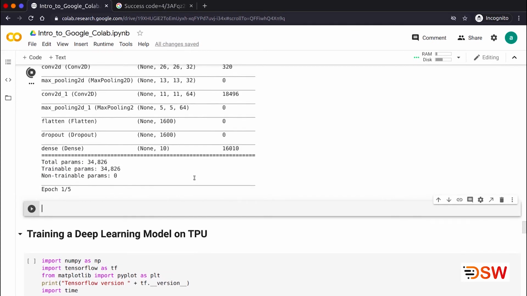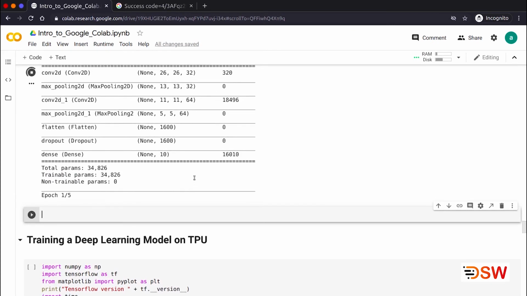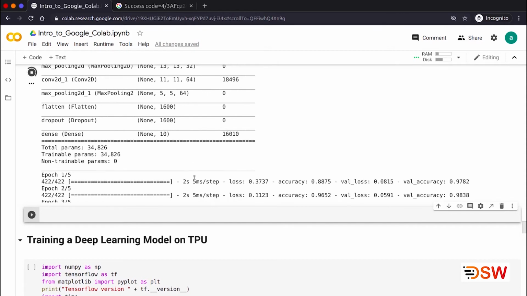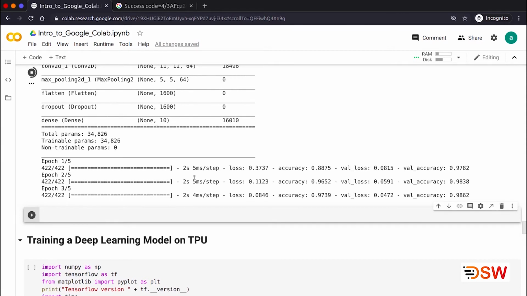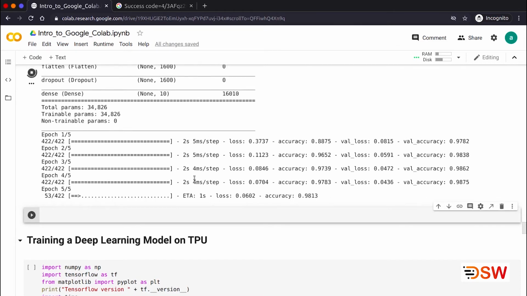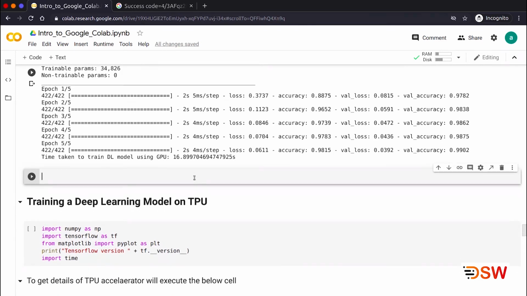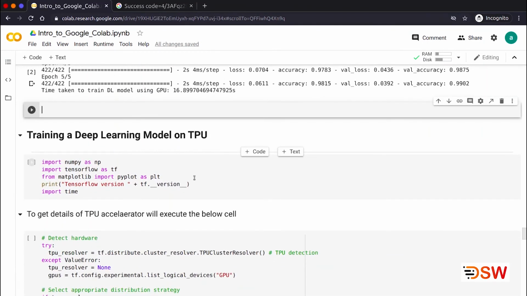Now we will run this cell, and as we can see, this training of the deep learning model on GPU is much faster than CPU, especially on large image datasets. GPU is an advantage. It takes almost 10 to 16 seconds for training the deep learning model for 5 epochs.